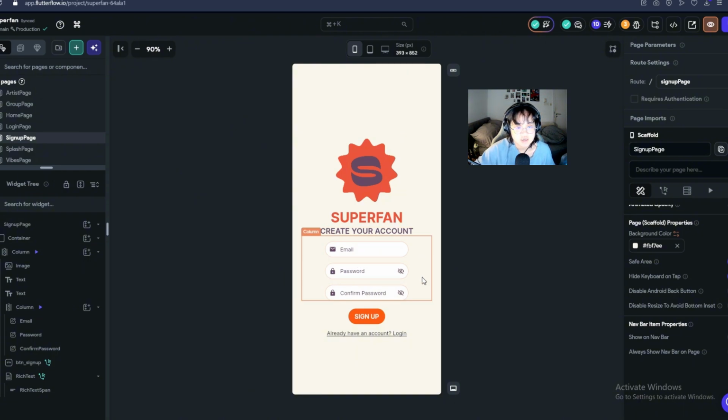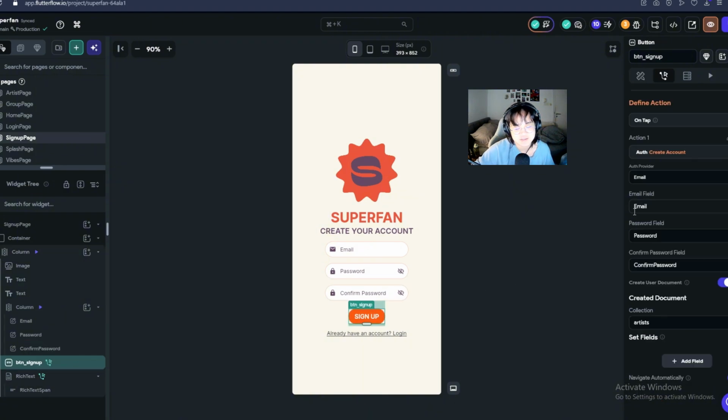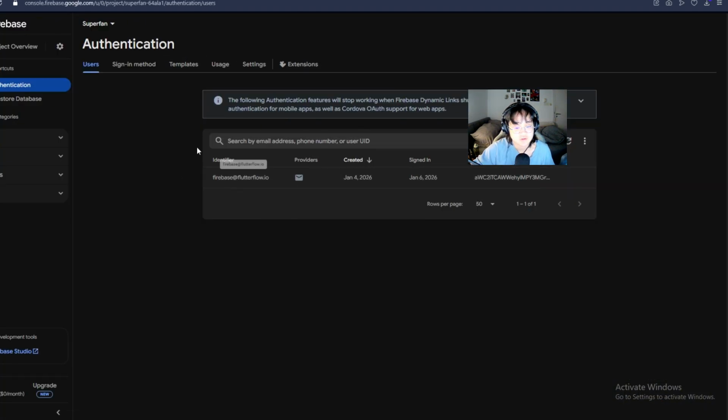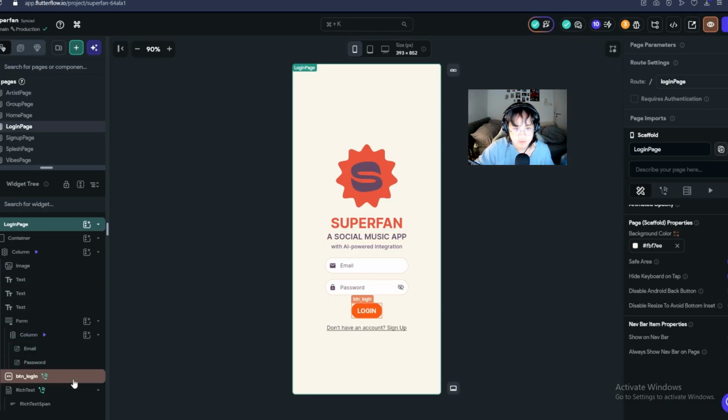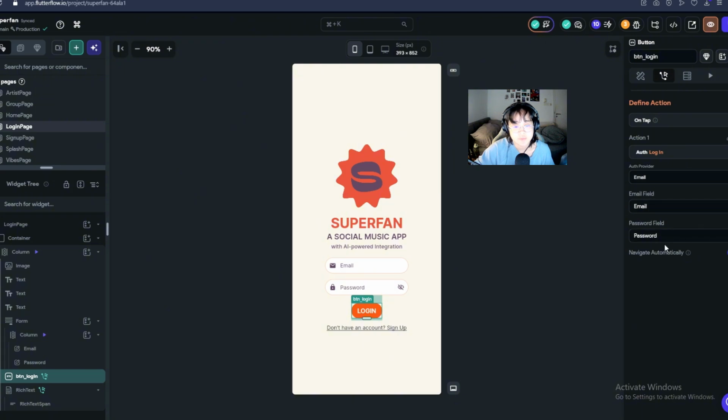Next is the authentication section. For the sign up page, new users can create an account by entering their details. The text fields are connected directly to Firebase authentication, so user data is saved automatically there. Then for the login page, existing users can log in, so the system checks Firebase to see if the user already exists before allowing access.